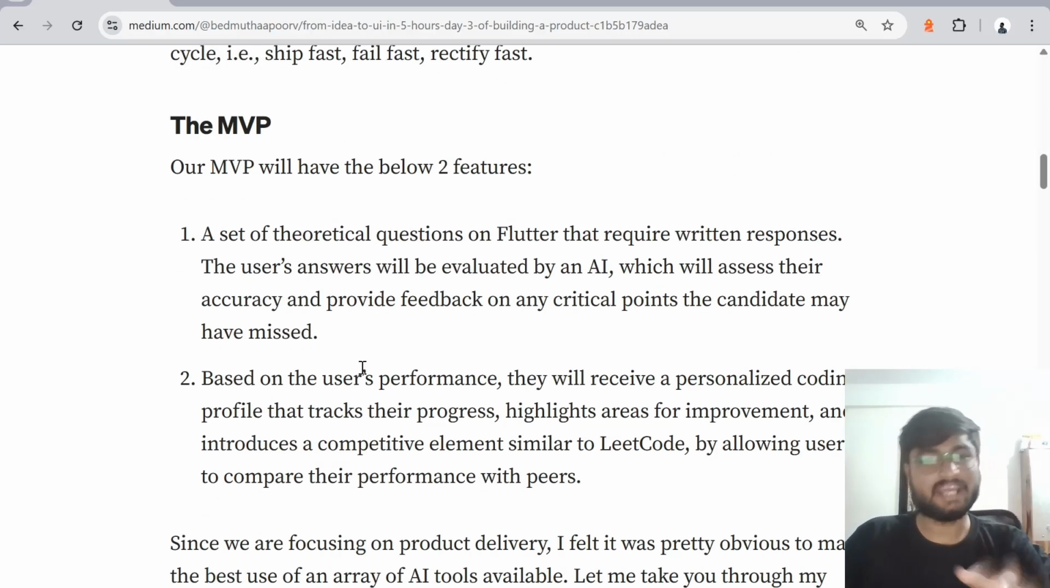So in my MVP, I had decided that I want to build 2 features. One was a set of theoretical questions on Flutter that require users to answer them, similar to what you see on LeetCode. On LeetCode, you see a question. On the right side, you see a blank box where you are able to type in your code, compile it and run it against test cases to see whether what you're thinking is right, whether what you're doing is optimal, and anything else, which essentially turns you into a better DSA engineer.